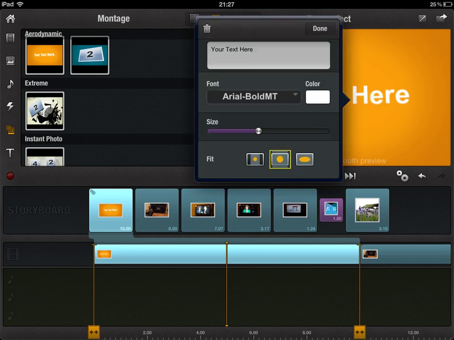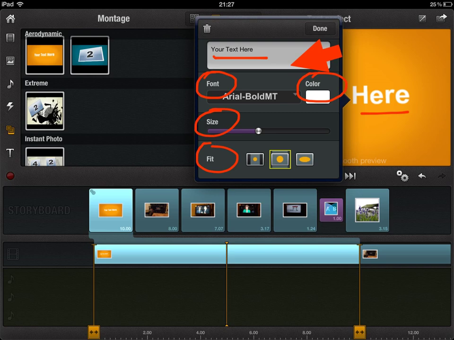Double clicking the text will open this dialog box, which gives you a whole load of options, including writing your text in here, changing the font color. For instance, this writing doesn't have to be white, it might be different. Changing the size of it, obviously, and changing how it fits into the screen. And again, you can play around with a lot of those settings. Each time you use one of these dialog boxes, in order to finish with it, you simply press the Done button there.